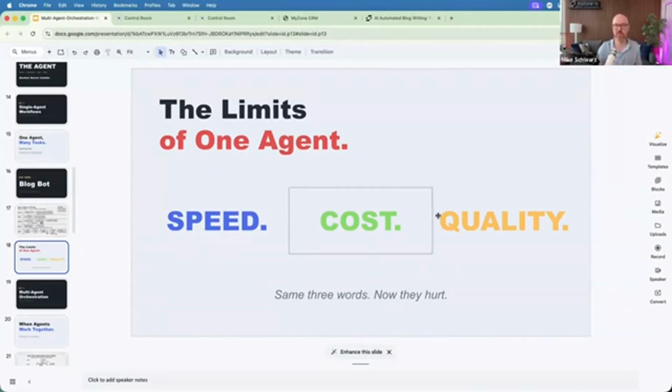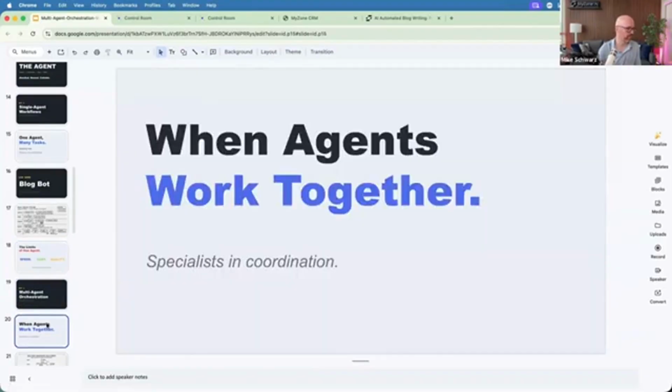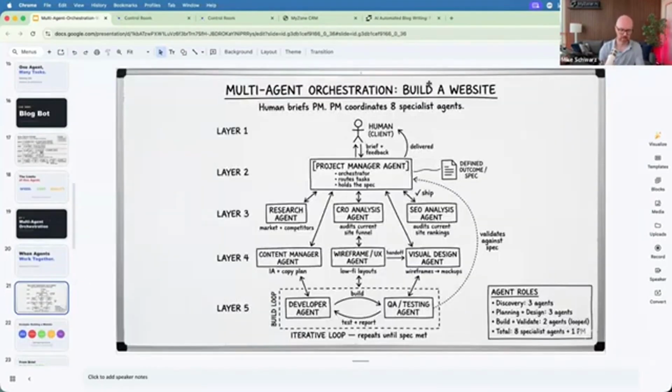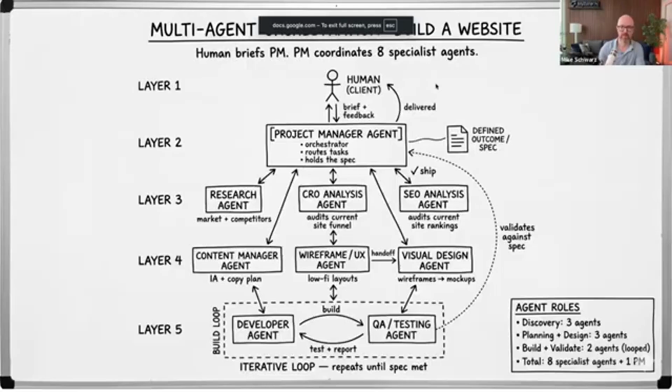There's a much cheaper, faster, and higher quality way to do this. And that's where we get into multi-agent orchestration. So this is all about having a coordinator and a bunch of different specialists that come in together and tackle a problem. And we'll go through sort of what that looks like. So here's a visual. Here's a visual illustration of what a multi-agent orchestration structure looks like.